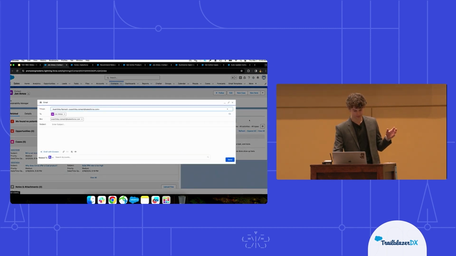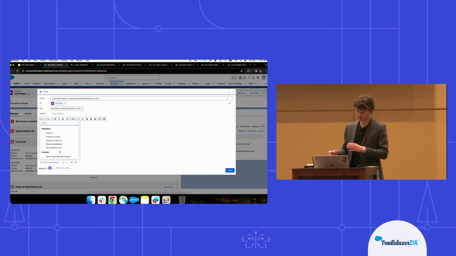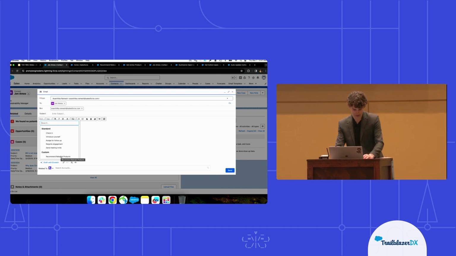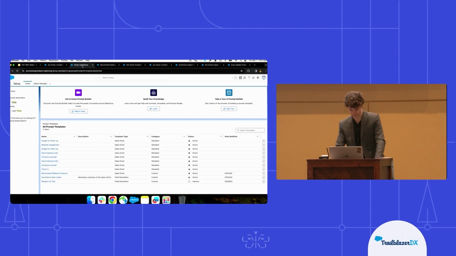And when I open this up today, I'll see that everything looks just about the same, except for this Draft with Einstein button in the bottom left. When I click on the Draft with Einstein button, some of these prompt templates that Avantika was mentioning will actually show up here. I have some standard prompt templates that Salesforce ships out of the box with our sales email functionality. And I also have this custom prompt template, recommend relevant products. So let's go ahead and invoke that. And then while the LLM is generating the relevant product email, let's see what's happening behind the scenes.